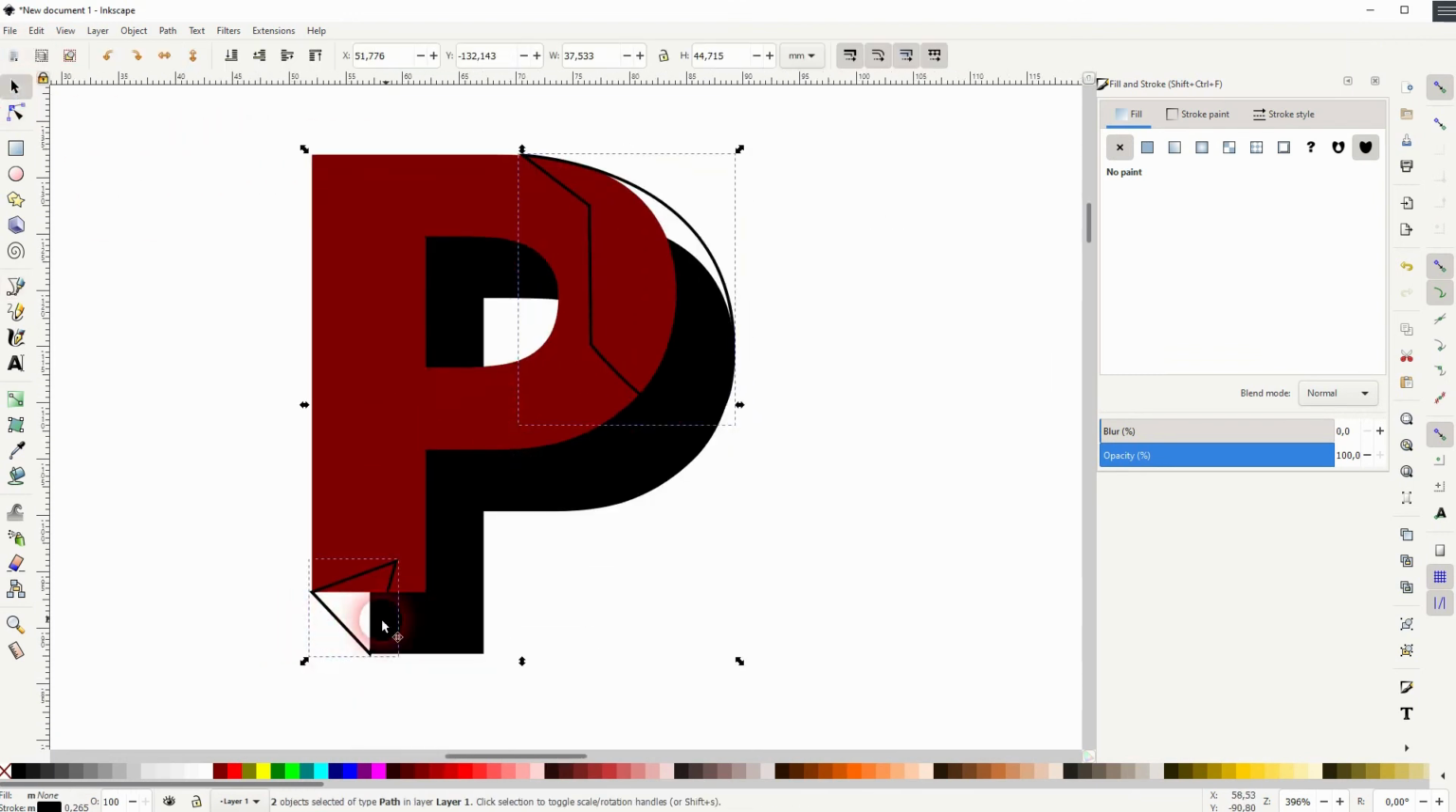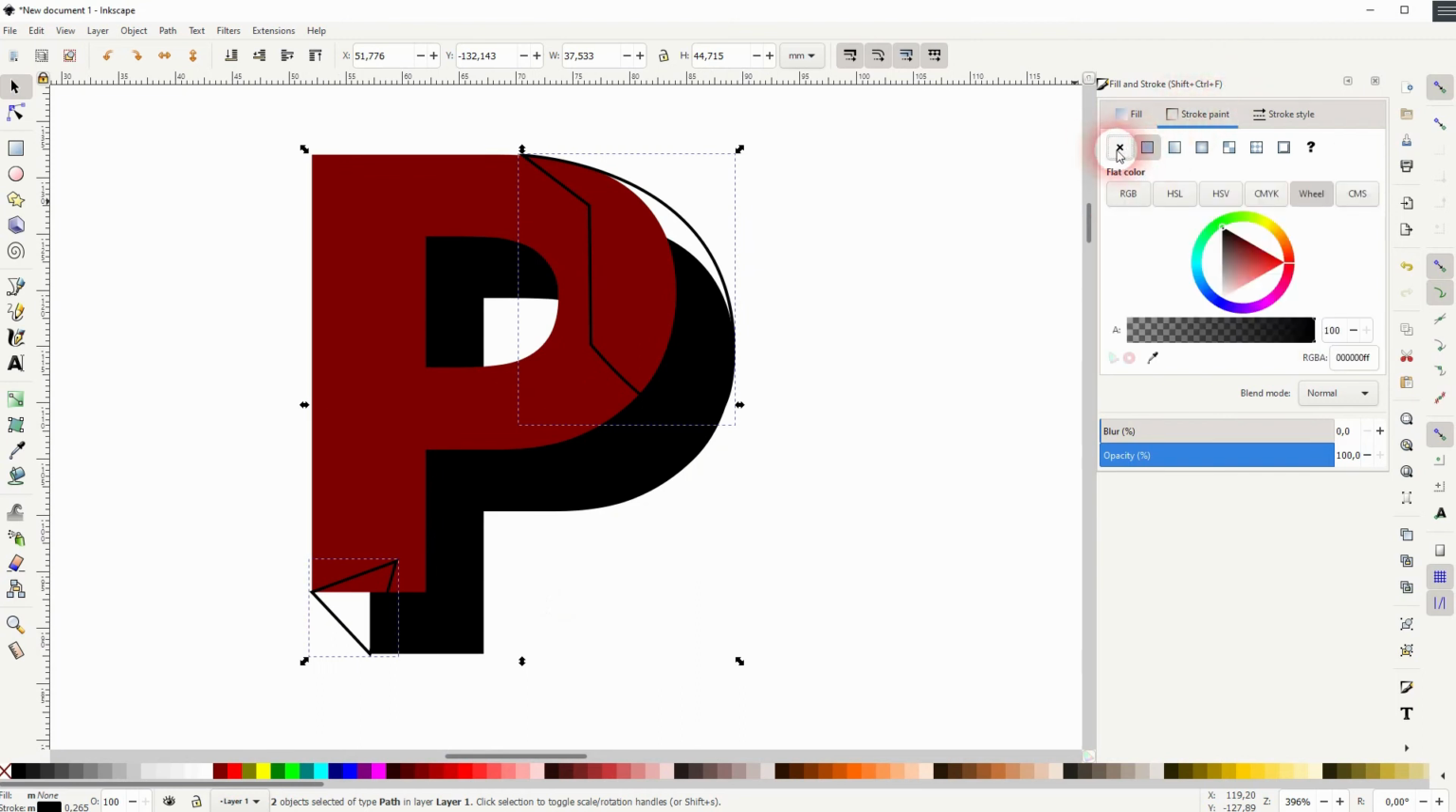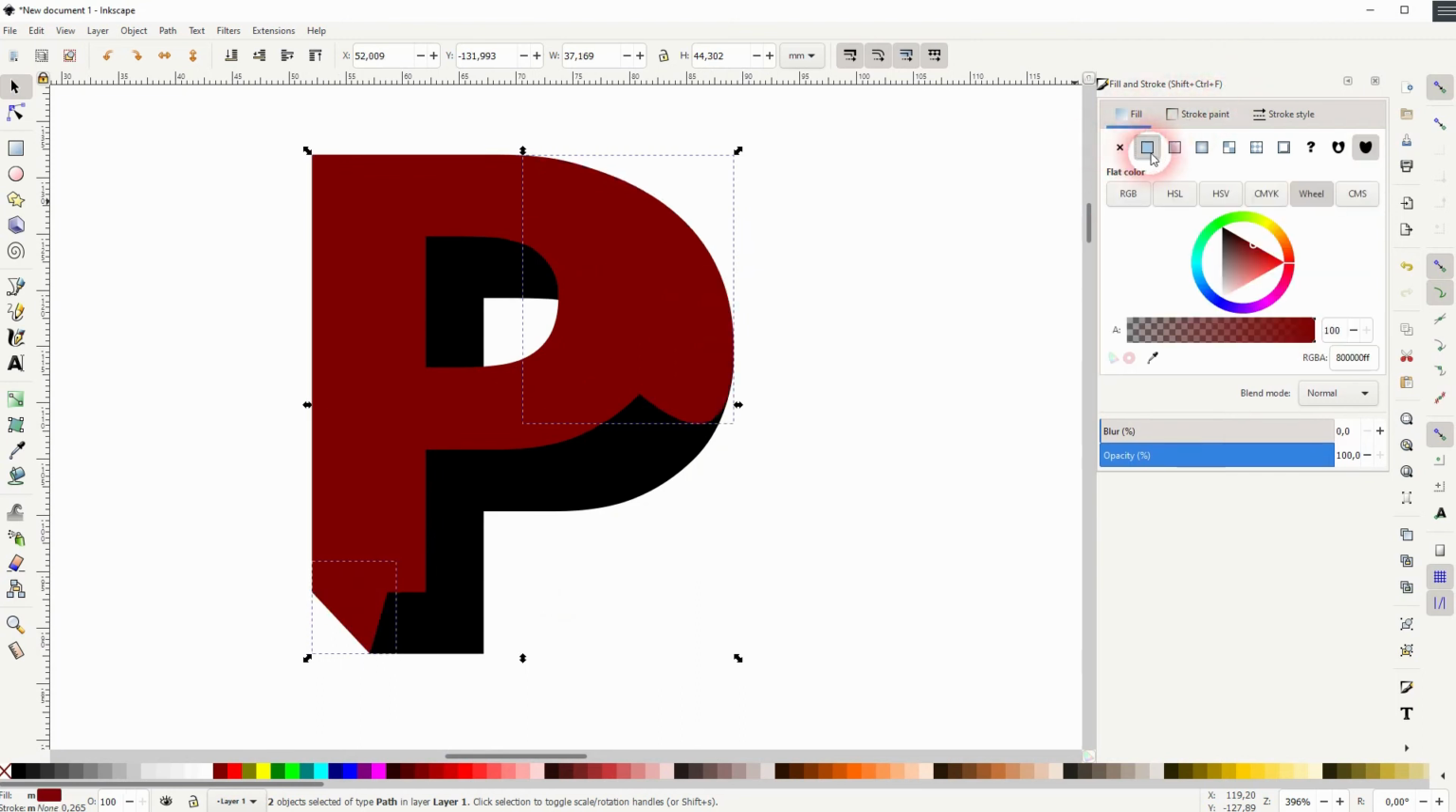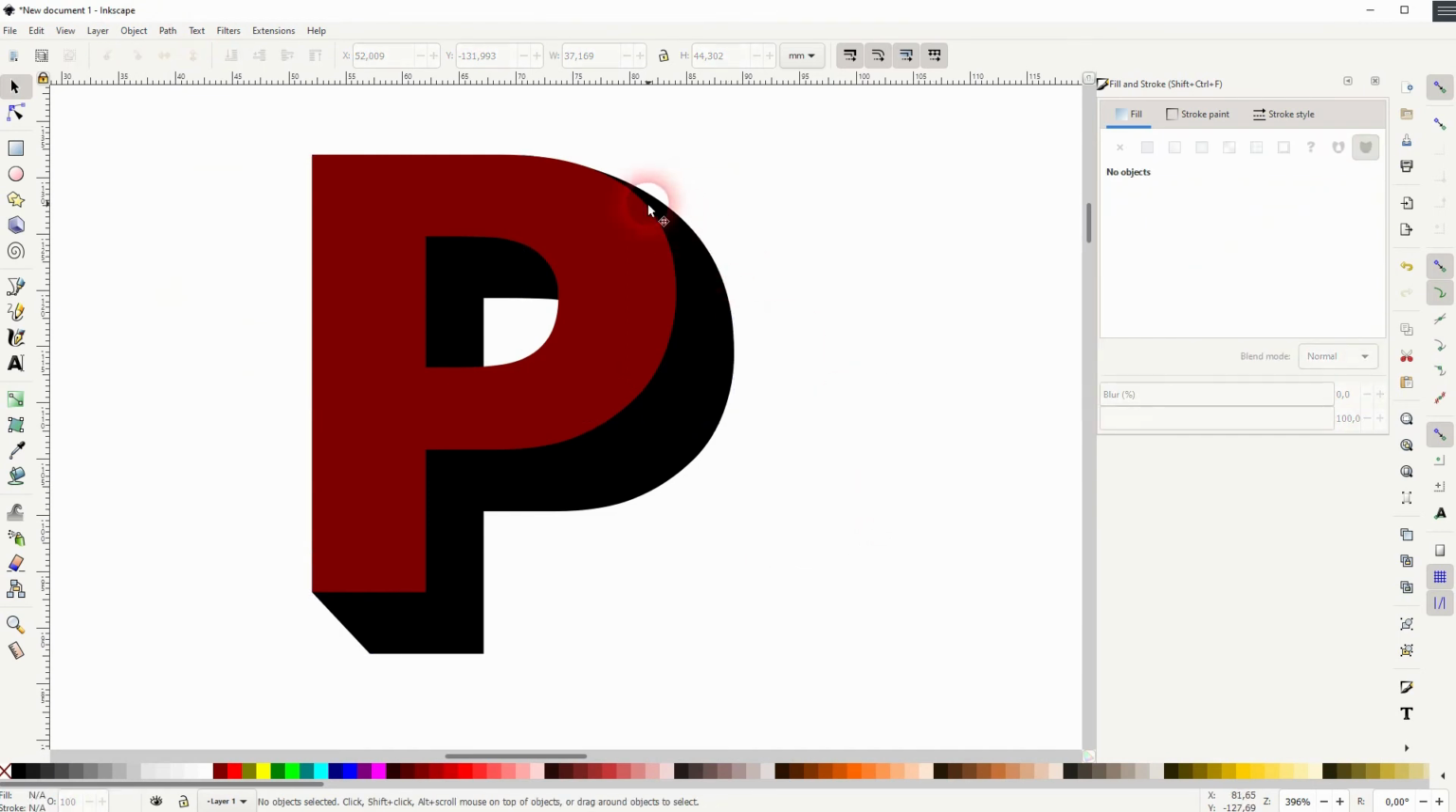So let me select them both. Stroke paint, get rid of the stroke, fill, add, and make it black. And then go to object and lower to the bottom. So that's the way you can handle these curvatures. So when you've got letters like a P, an O, a D, whatever.